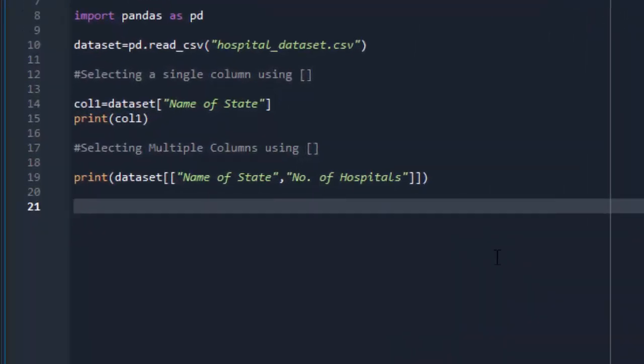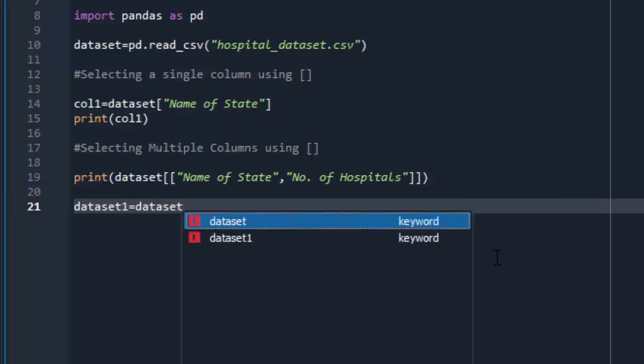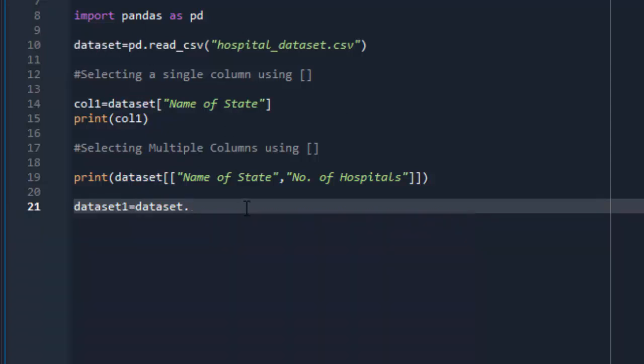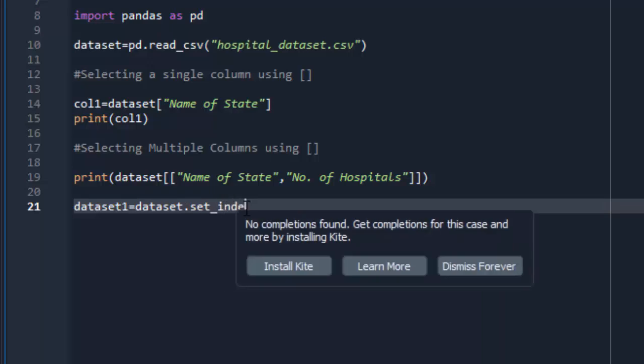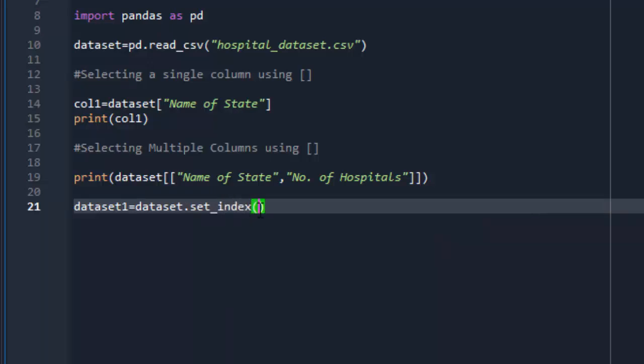For that, just take one variable. Here I have taken the variable name as dataset1 equals dataset, that means the variable which is holding our original dataset, dot set_index. Within this method, just pass the name of the column which you want to set as the index column. This is the way you can change the current index from numerical values to string values. So in this case, instead of 0, 1, 2 so on up to n, we have set the index field as the name of state.